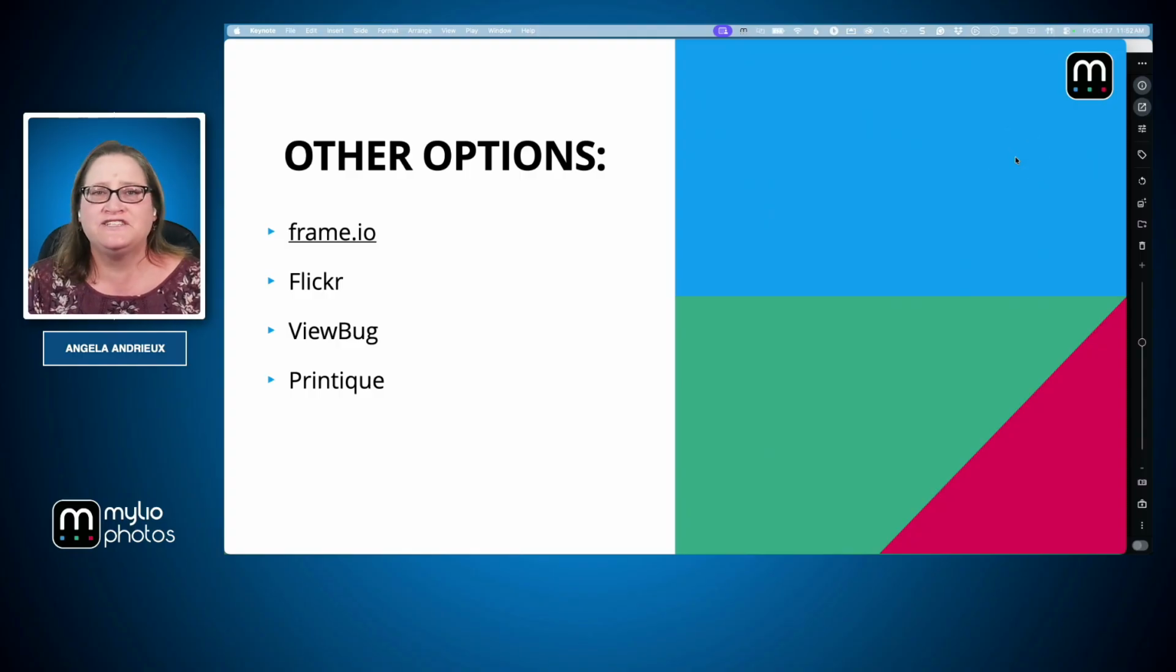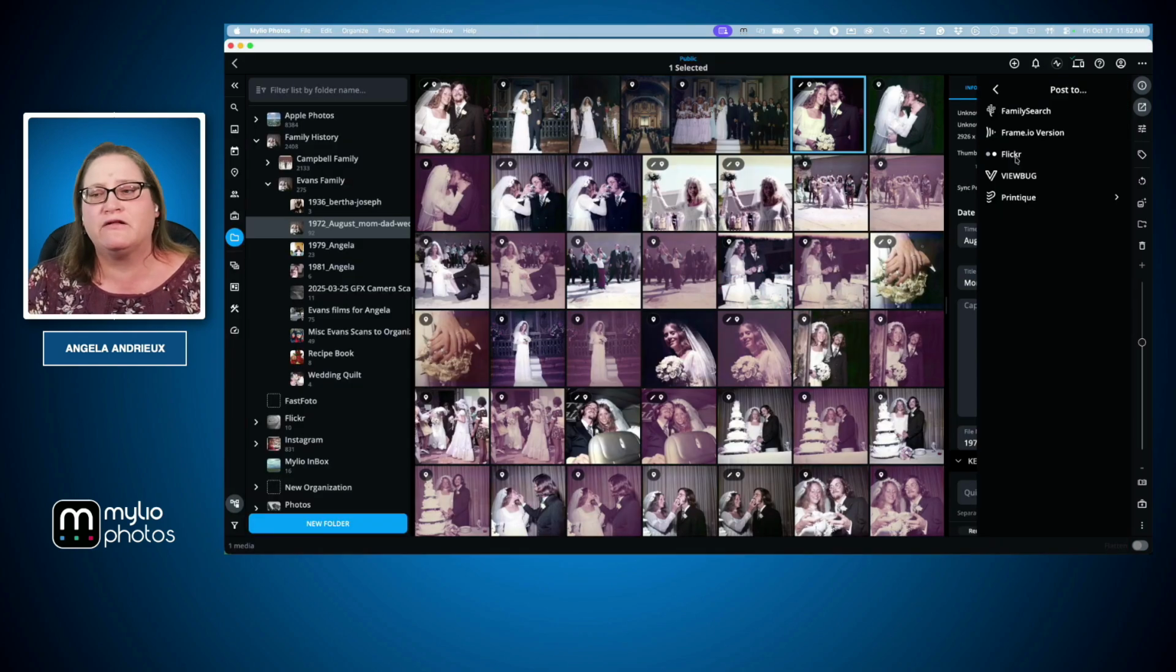Viewbug is a competition site. So if you're looking for feedback on your images and you're wanting to compete, this platform has some really cool options for, you can win different prizes, you can get into different competitions, different challenges. If you're looking to get better at photography and you're looking for a community to surround that, Viewbug is a great one to check out. And again, you can send images directly from your Mylio library straight to Viewbug.